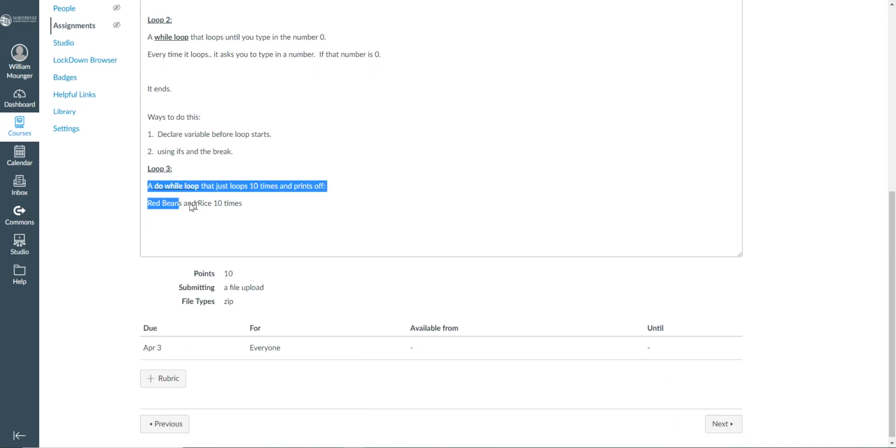And then a do while is kind of the same as a for loop, except it's going to go 10 times specifically no matter what.